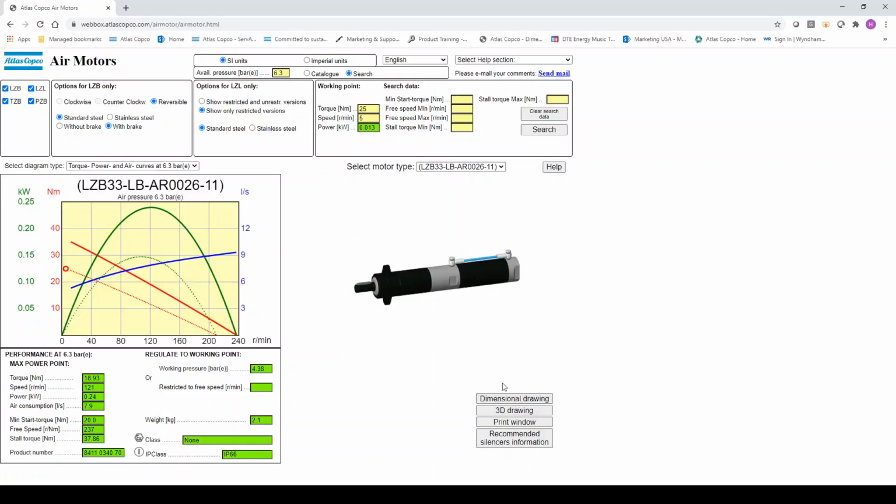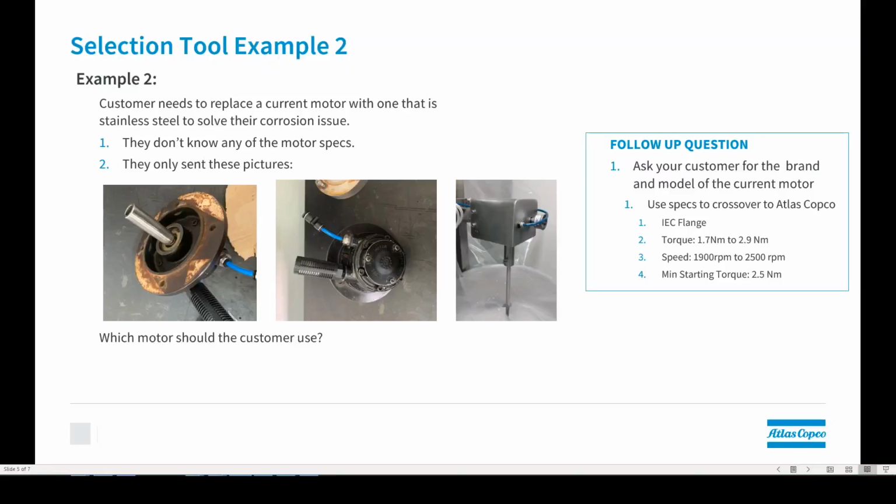So again, if they need 3D drawings to see if the motor is going to fit on their fixture, they can just extract all this information from here. Right? It's pretty simple, pretty straightforward, and let's go to example number 2. Here we go with example number 2.